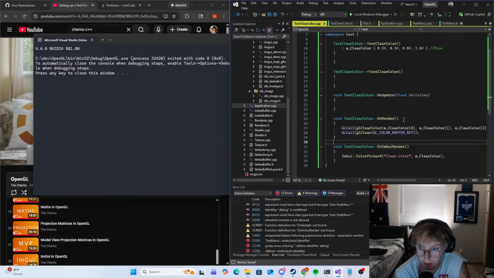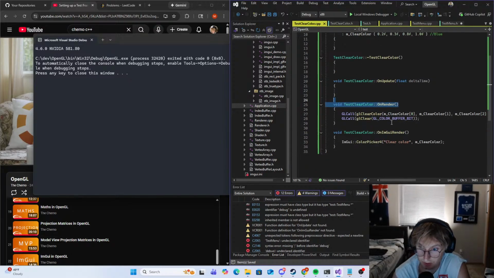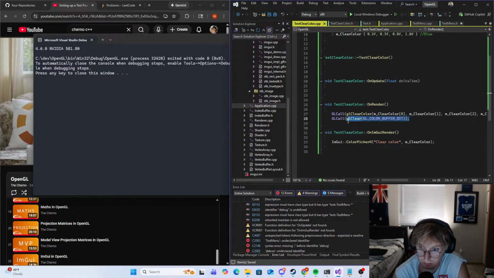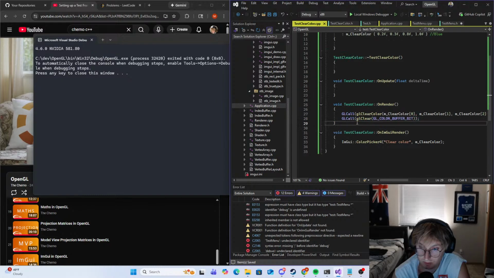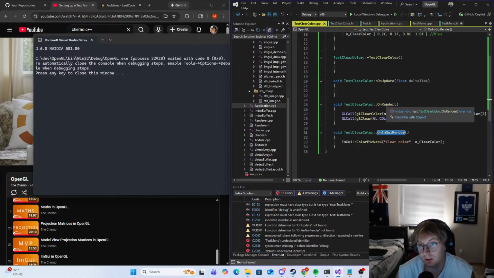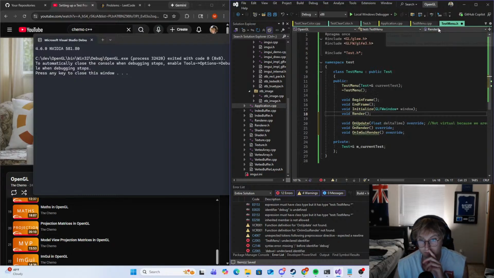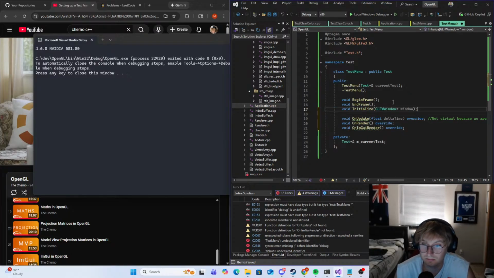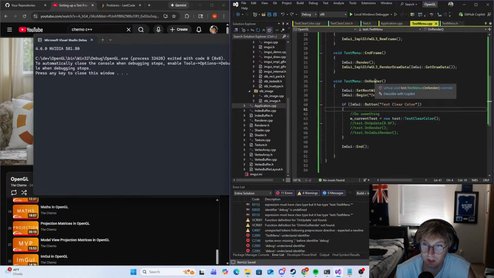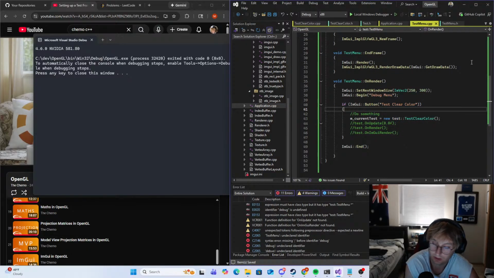Test clear color.cpp on render. The ImGui renderer should hold the button rendering. I just don't know what the on renderer would hold. I just don't know. Begin frame, end frame. We don't really need this anymore. Okay, so that arrow went away for some reason, but whatever.